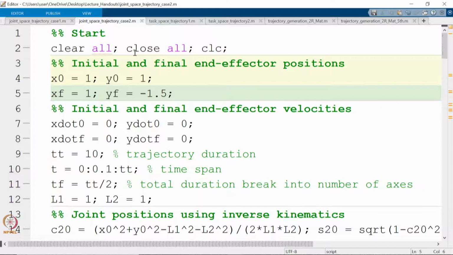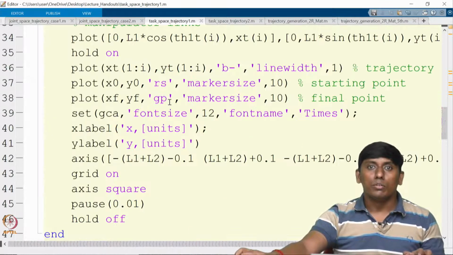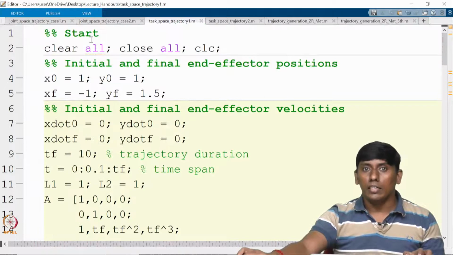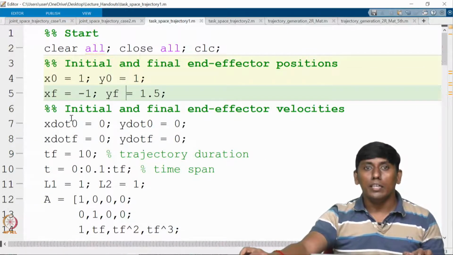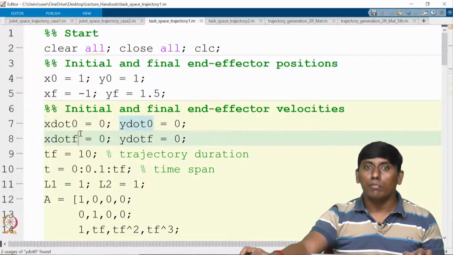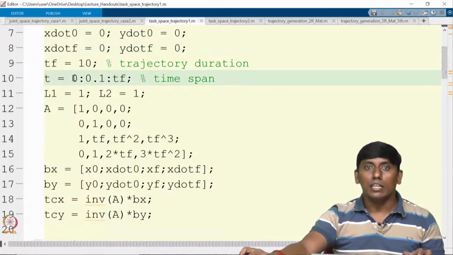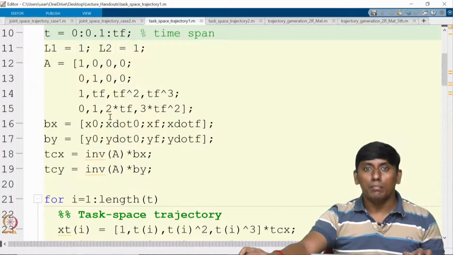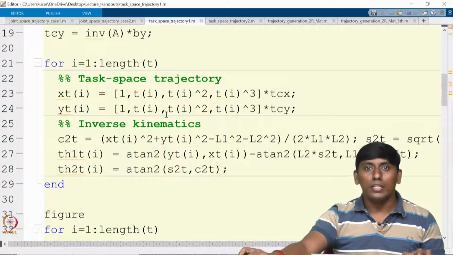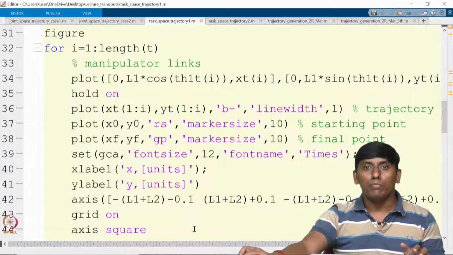So we will go to the task space trajectory 1. You can see these are the cases we have shown in MATLAB, where the initial and final values of x and y, the initial velocity of x and y, and the final velocity of x and y are given, and the total duration is 10 seconds. The A matrix, Bx and By are given, and based on those, Tcx and Tcy can be calculated, and you get the task space trajectory. Then the inverse kinematics, just for our reference, we calculate so that we can do the plotting option. Okay. So for plotting we have used the same thing.